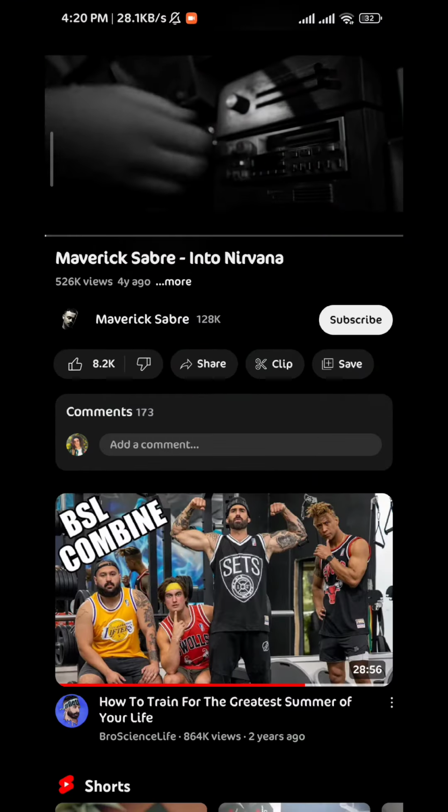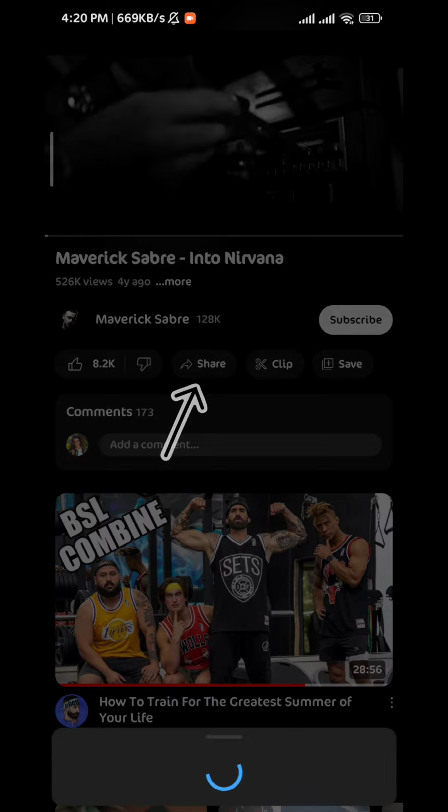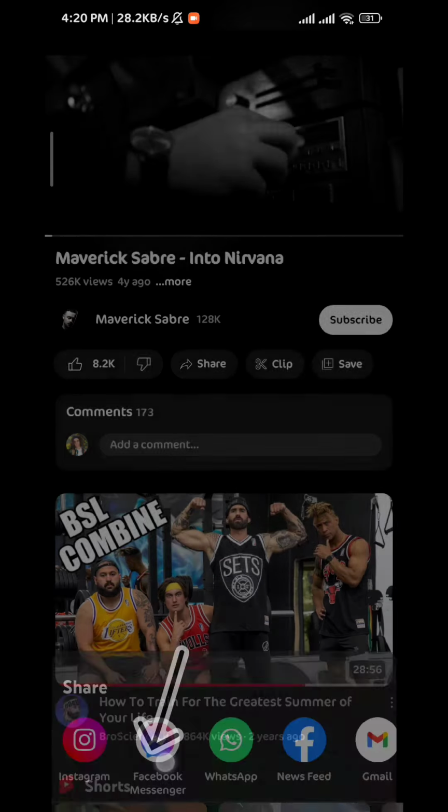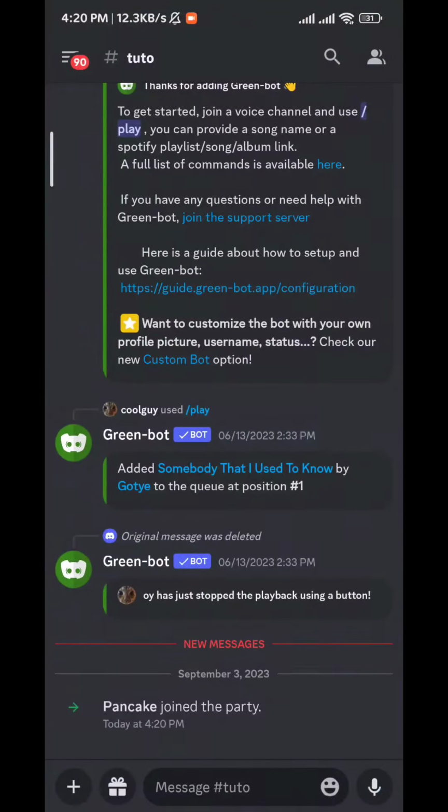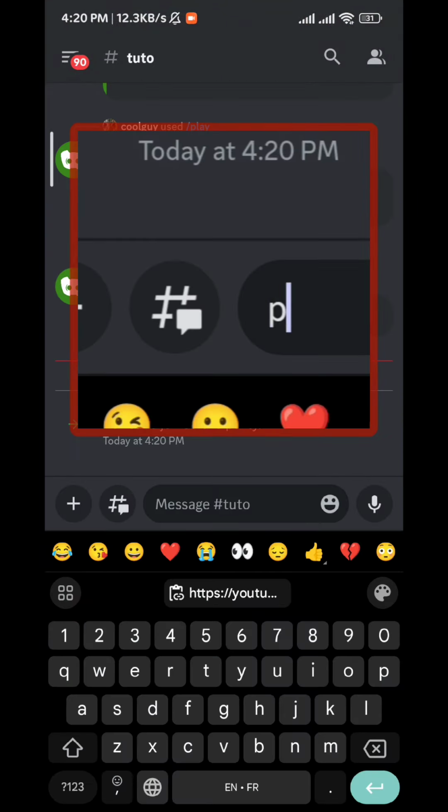Now go to the YouTube song that you want to play, tap on Share, and then tap on Copy Link at the bottom. Finally, from here you can go ahead and open the Discord app or the browser. Just go to your Discord and open your server. In the message box, tap P!